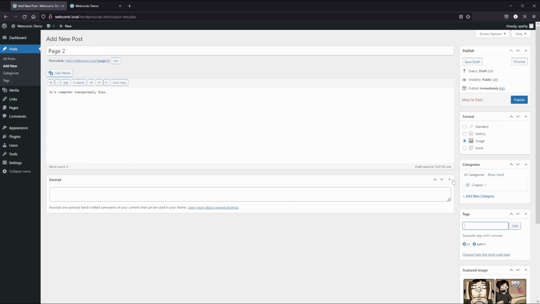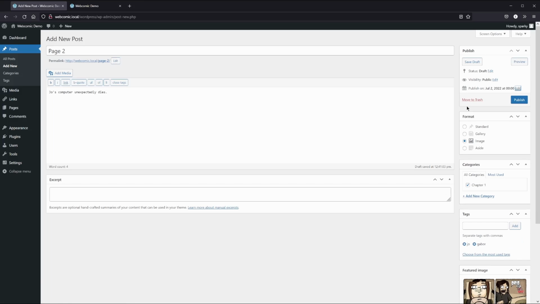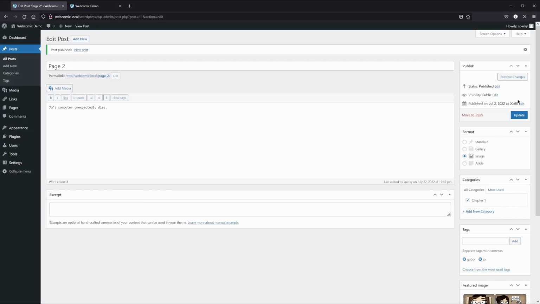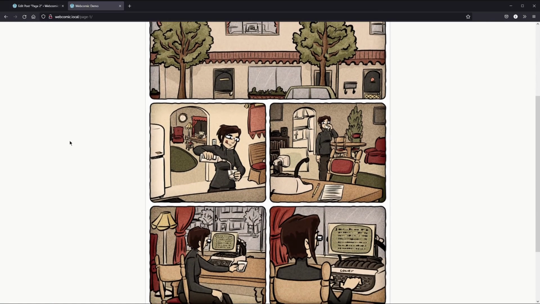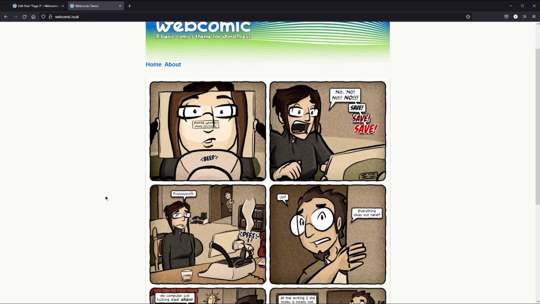I'm going to change the date again to the past. Click OK, and everything looks good. Click Publish. Let's go have a look. After a refresh, we can see that some of the navigation arrows are now clickable. Click. Here's Page 2.